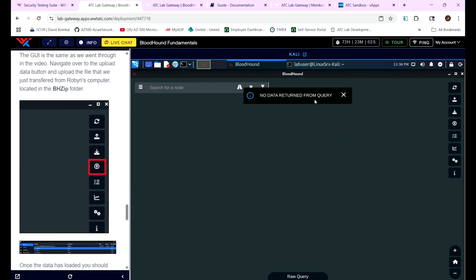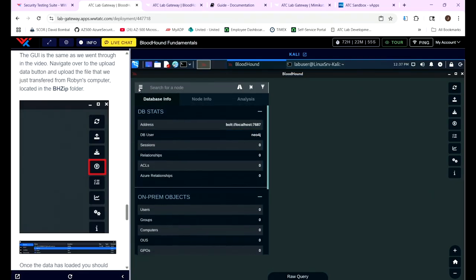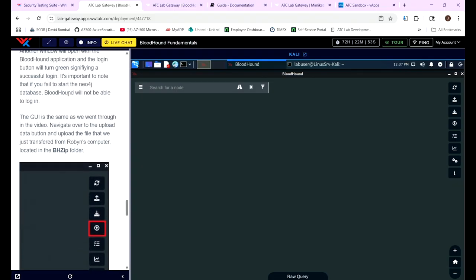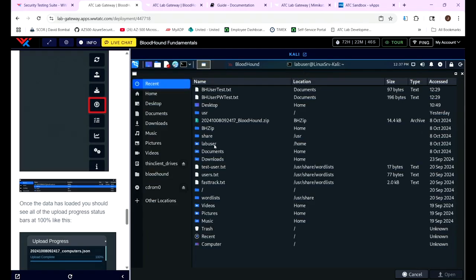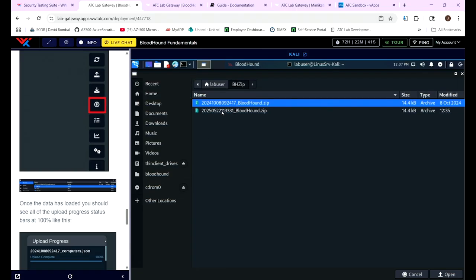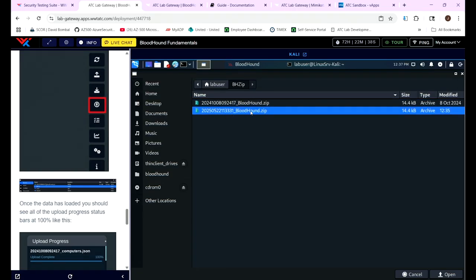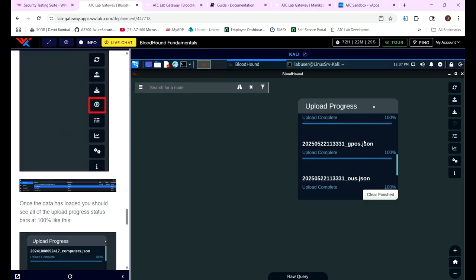All right. So no data came from the query. This is empty right now because we haven't loaded anything into it. But how you load these JSON files, this zip file, into Bloodhound is you come over here to upload data. We're going to find that bhzip folder. And this here is the zip file that we got from our target machine. All right, and so we're going to get successful upload complete through all of these.